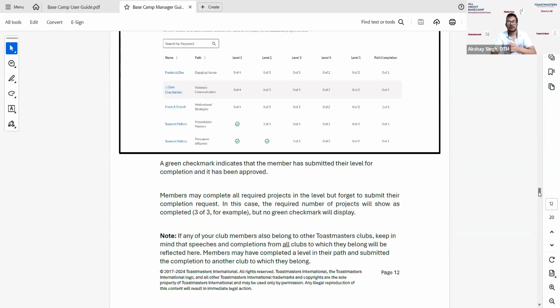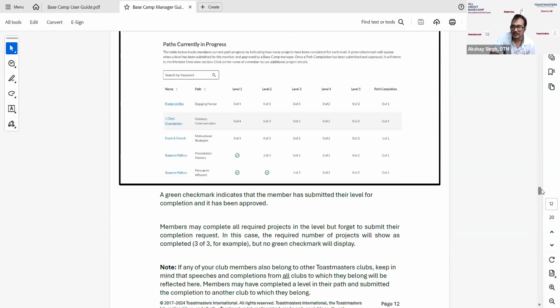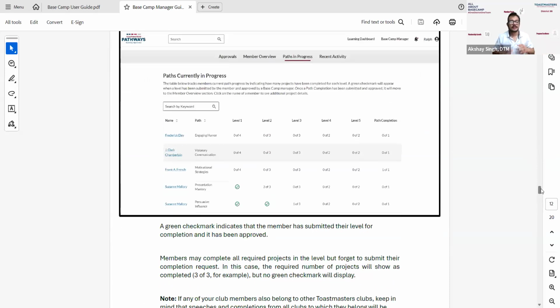Yes, the Paths in Progress. Now, this is an interesting page. What it does is it gives you all the members in your club, which path they are on, and which levels they have completed. The green tick symbolizes the level they have completed. 0 of 4 means they are yet to start any project in that level. 1 of 4 means one project has been completed.